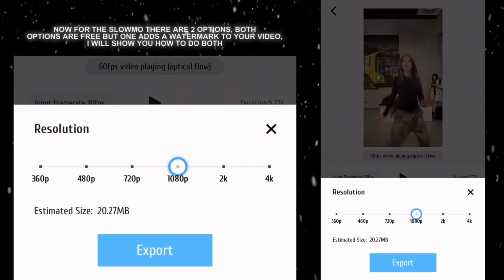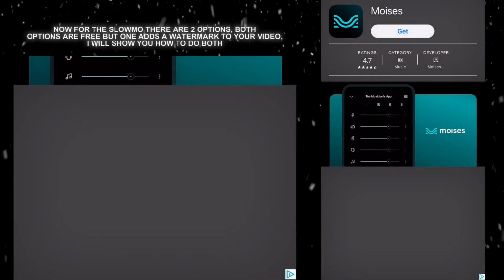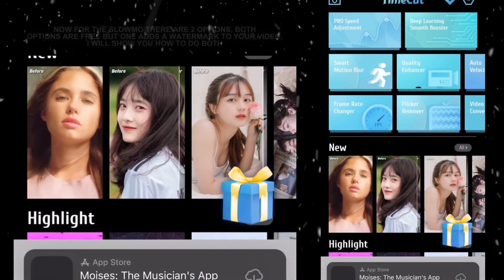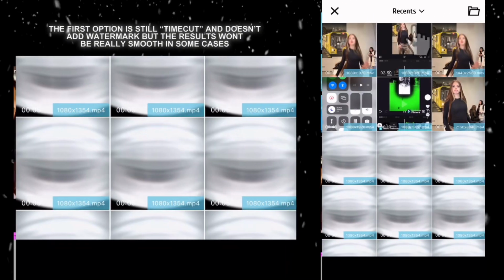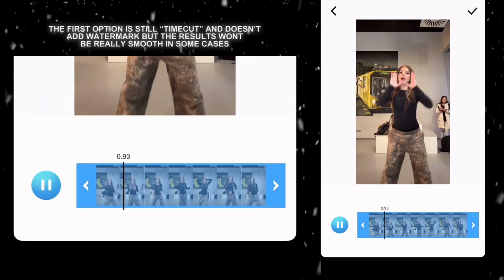Now for the slowmo, there are two options. Both options are free, but one adds a watermark to your video. I will show you how to do both. The first option is still Timecut and doesn't add a watermark, but the results won't be really smooth in some cases.